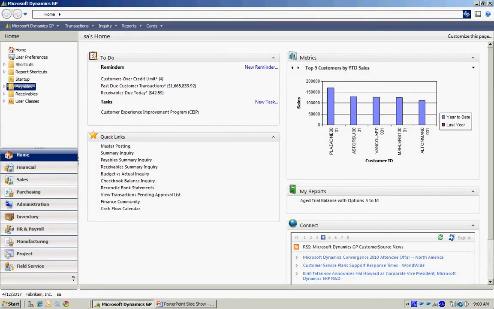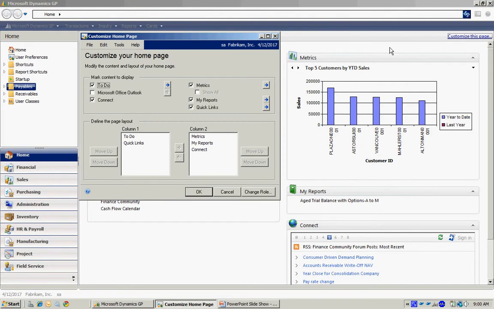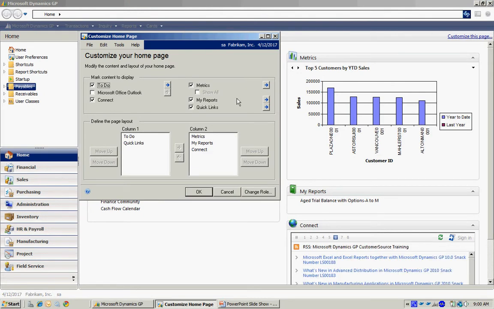This is my homepage in Dynamics GP. Now let's take a look at how I can customize this or personalize it to make it even a little more personal. First thing you want to do is click on Customize this page. This opens up this screen right here, and you can see that I've got basically 6 areas that I can personalize for my own use.